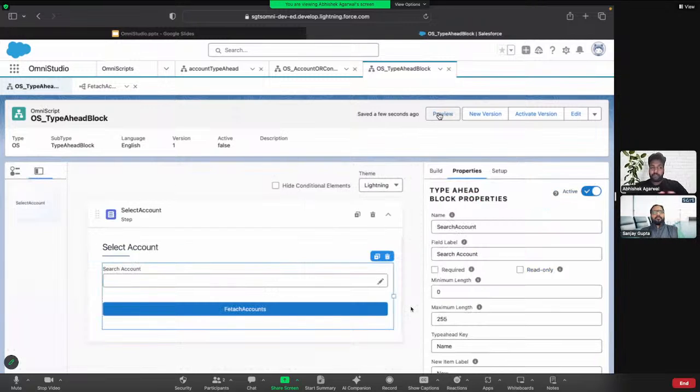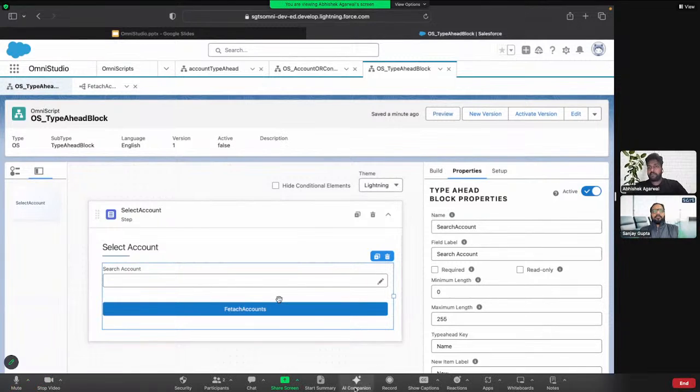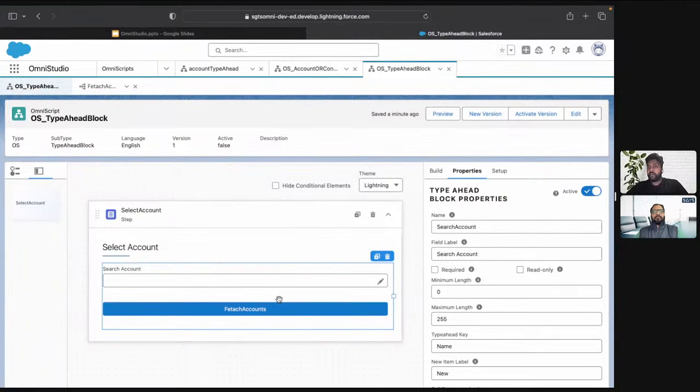This is by far the coolest thing I have seen in OmniScript, that with minimal configuration, you can build a custom lookup filter kind of thing in Salesforce.